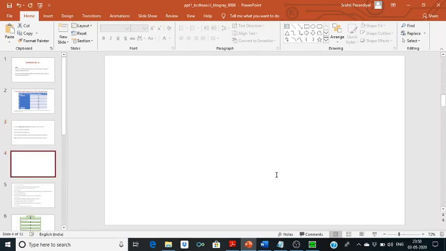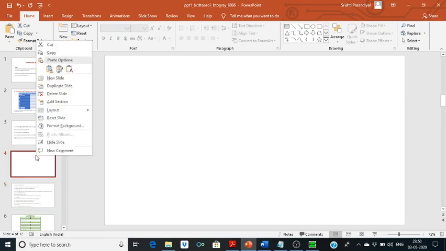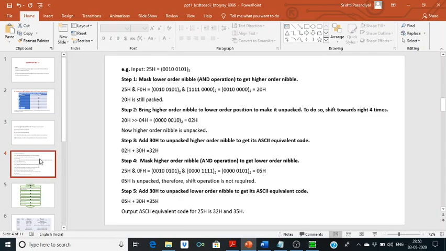So now how to unpack this packed BCD. Here I am showing the example. We have 2-digit BCD number as 25H, so its binary equivalent will be 0010 for 2 and 0101 for 5. Now we have to unpack this. So to unpack this we need to get this higher order nibble separately and this lower order nibble separately.